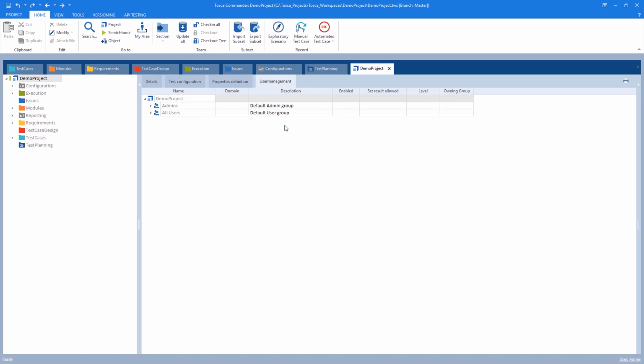You can see by default there are two user groups which will always be there. First, admins, which contains the users with administrative rights to the Tosca project and can access and edit this user management tab. And second, all users, which will contain a list of all users within the entire Tosca project regardless of their grouping or access rights.